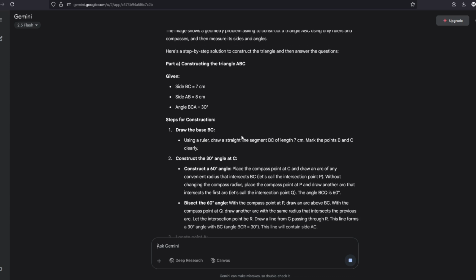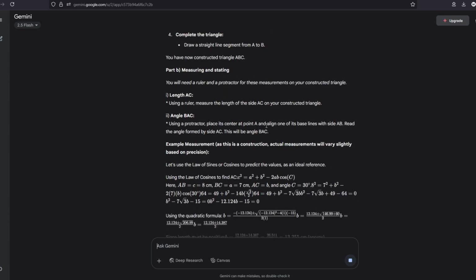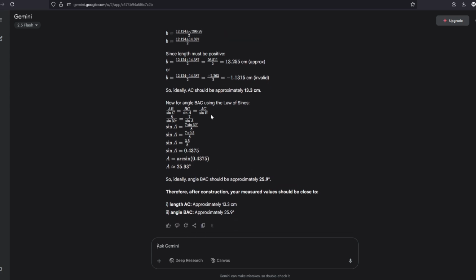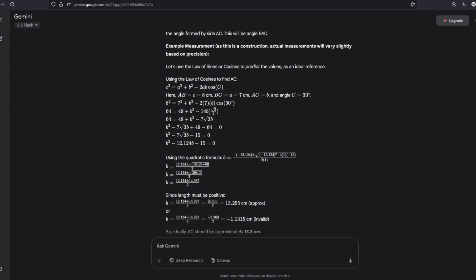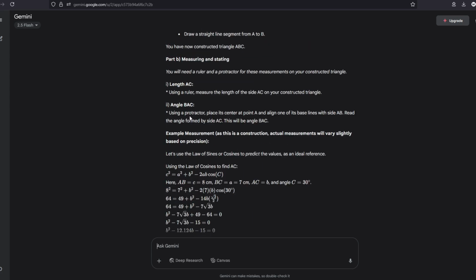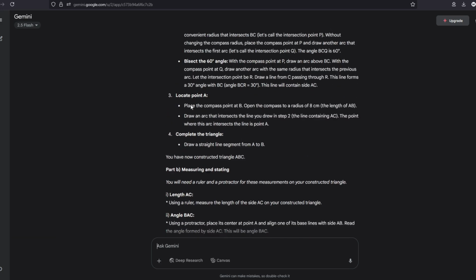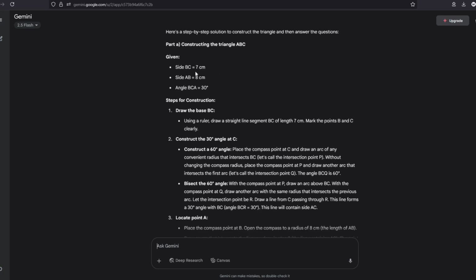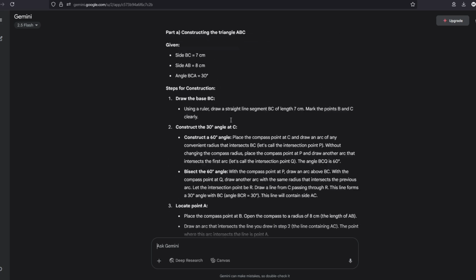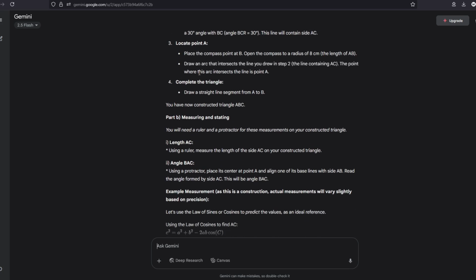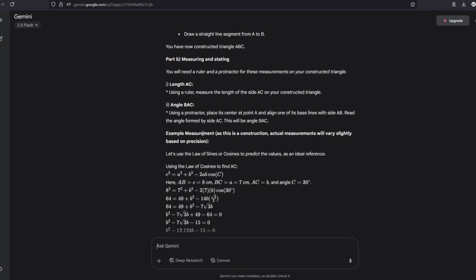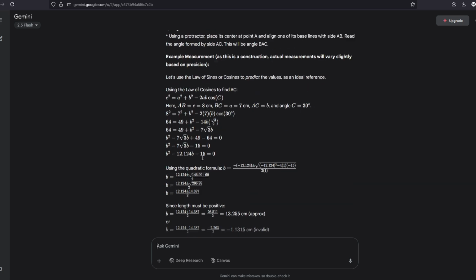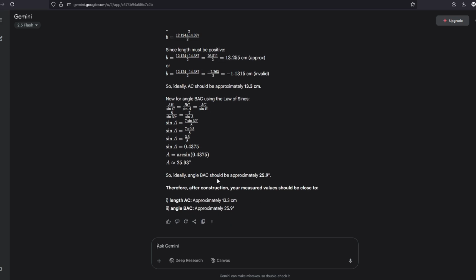And now here we go, and look at that. Now we have the step-by-step process for length AC and BC. As you can see, Google Gemini was able to extract the information from this image, and it gave us detail by detail, and it went ahead and gave us the necessary information needed. And look at that, the calculation here, very detailed. And finally, we have here our solution.